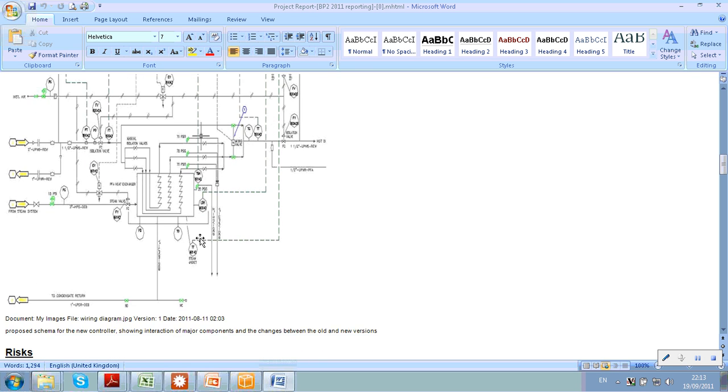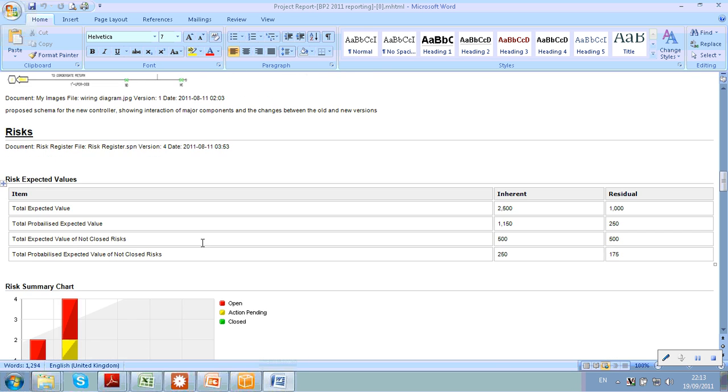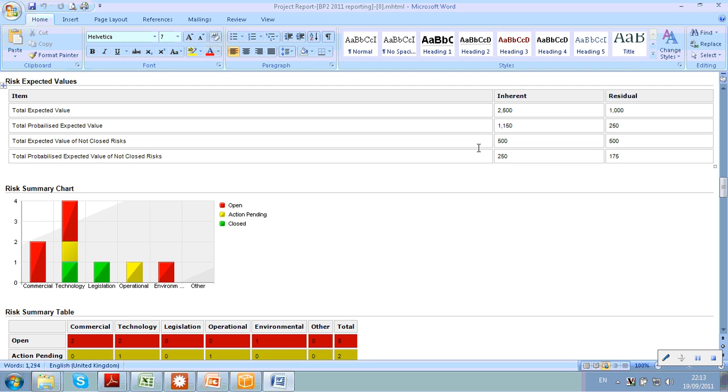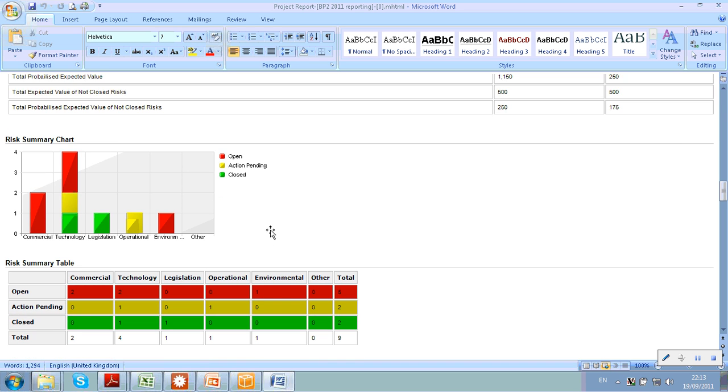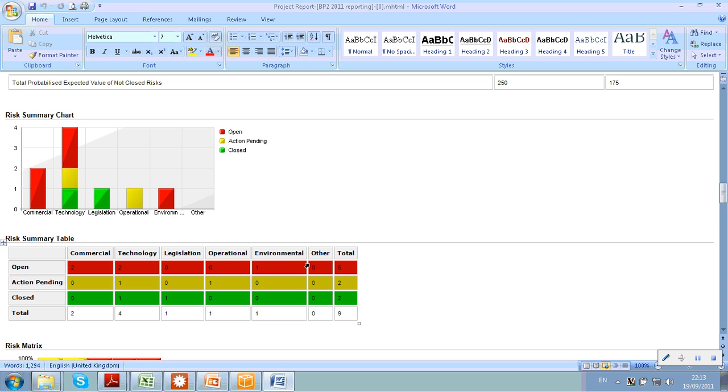Then as I come into my risk reporting section, it's put the various elements of risk output in, my risk expected values, my sort of risk budget figures if you like. I've got my charts showing my breakdown of risks by category, so commercial, technology, legislation, etc. I've then got that as a table as well. And both of those are currently unfiltered.